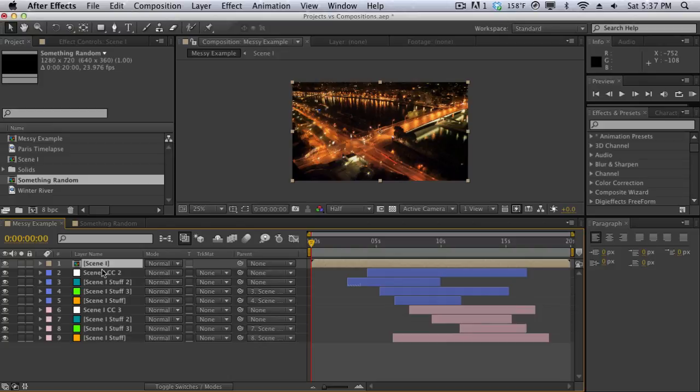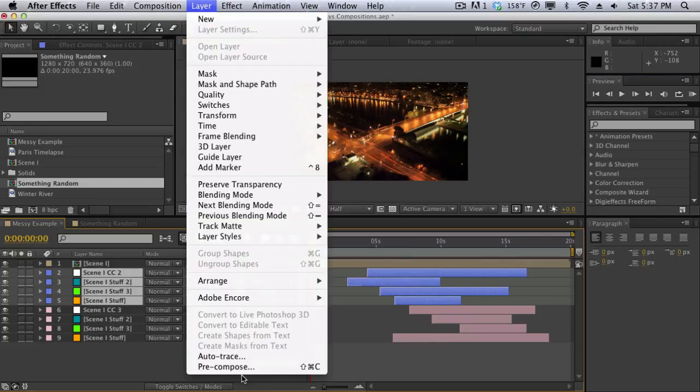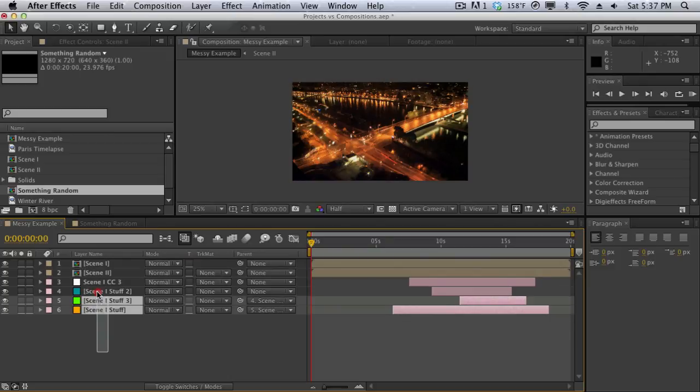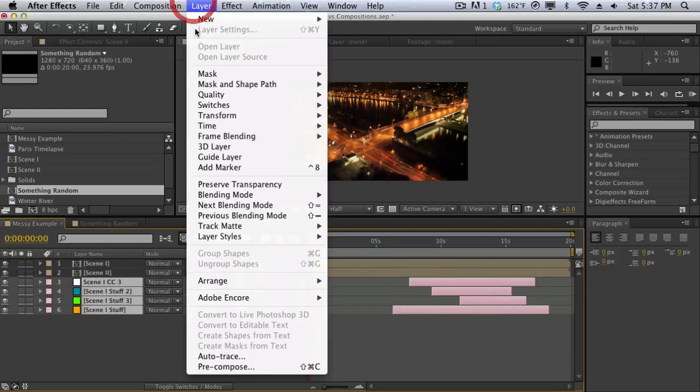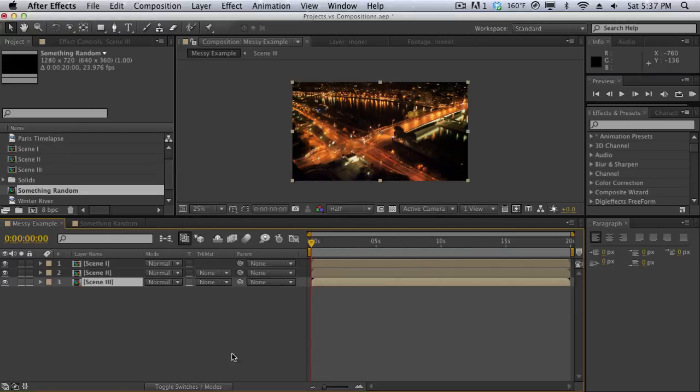so it's easier to manage. And then we can group all of scene 2 stuff right here. And then we can go to layer, pre-compose, call this scene 2. And finally, all of scene 3 stuff, we'll go to layer, pre-compose, and scene 3, stuff like that. And just like that, we've grouped all this stuff into 3 easily managed compositions, which we can displace in time normally like in Premiere.